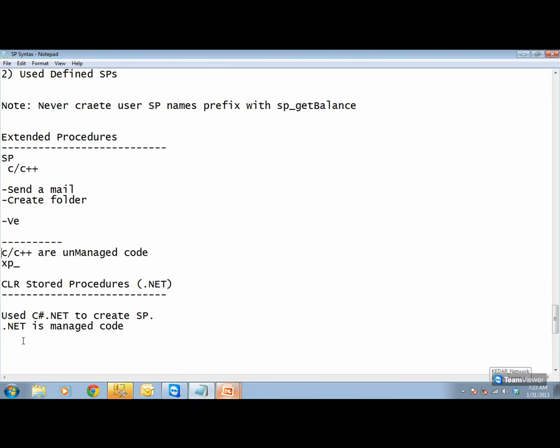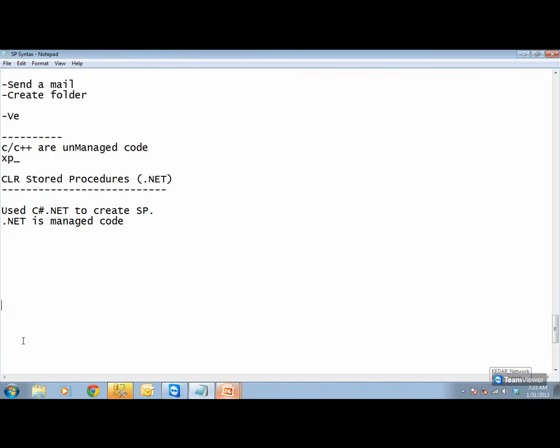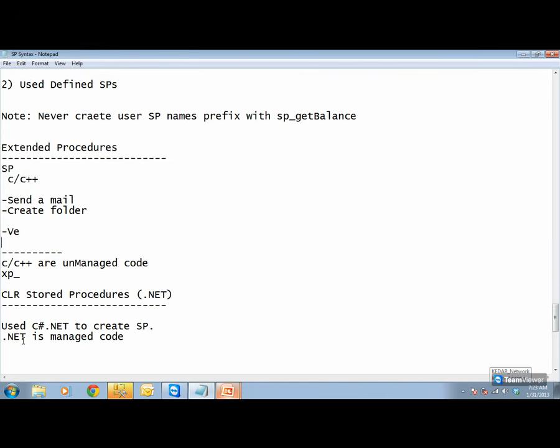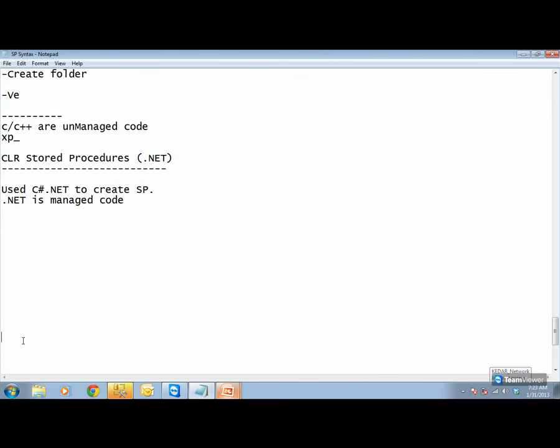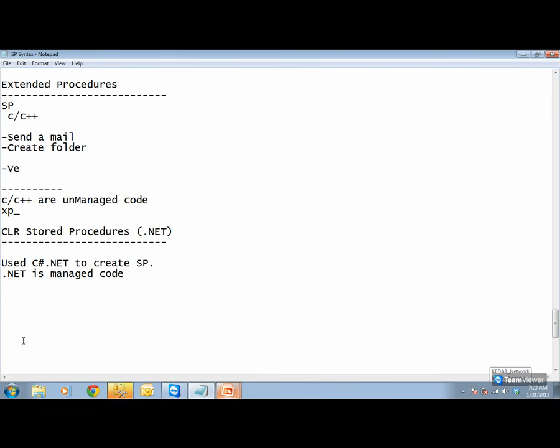Because .NET is a managed code, instead of using extended stored procedures, now people are writing CLR stored procedures. Whatever you can do with the extended stored procedures, you can replace with .NET code. You write the proc, but instead of writing C++, you use .NET code. Then this proc is known as a CLR stored proc, which is good. All extended stored procedures nowadays are slowly going to be removed and replaced with .NET.